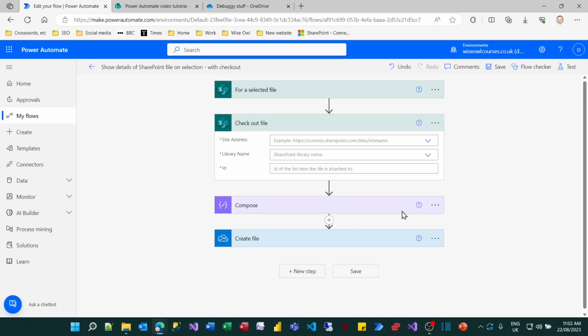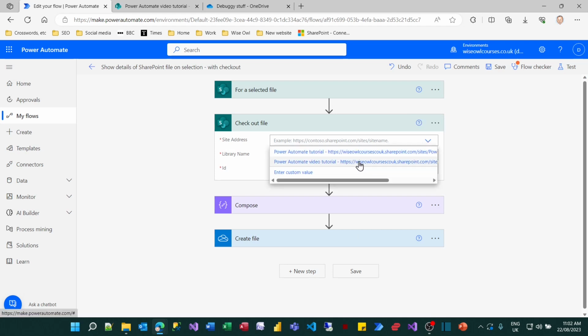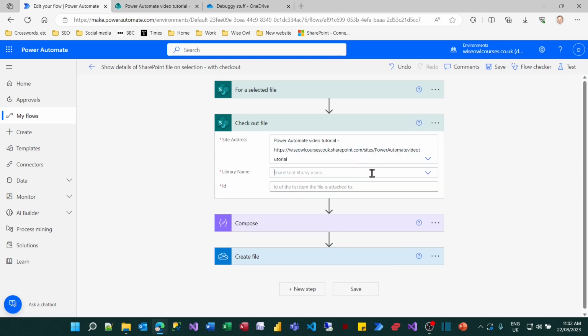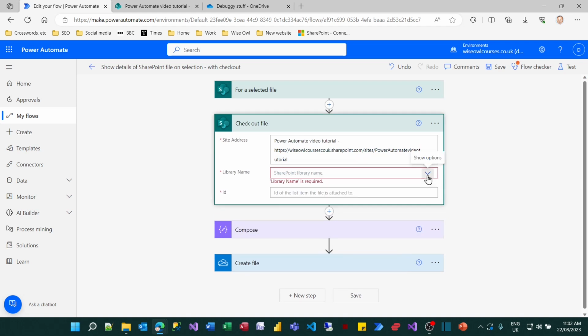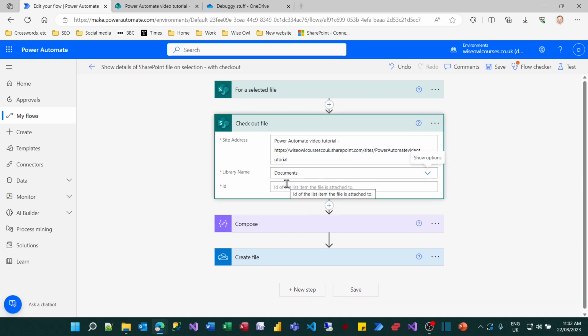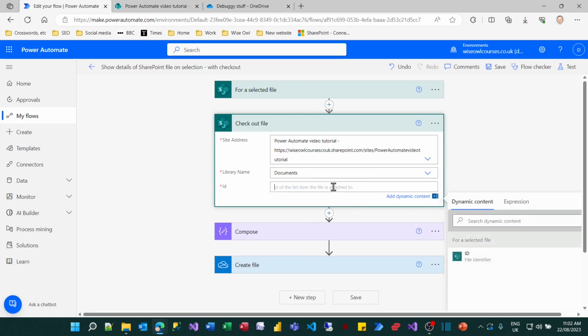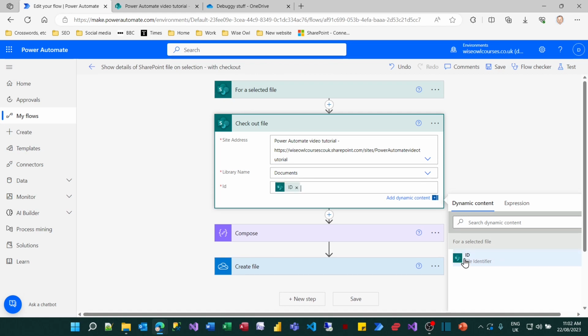And what I need to do is say which the file is. So I need to choose which website it is. All the same caveats apply as I said earlier. I need to choose the library within that, which by default is documents. And I need to choose the file ID. How do you know the file ID? It's made available to you by the previous trigger. So I can click on the file identifier, which is a unique string of digits and letters, I'm sure, generated by Power Automate. And that will pick up on which file has just been selected and check it out.